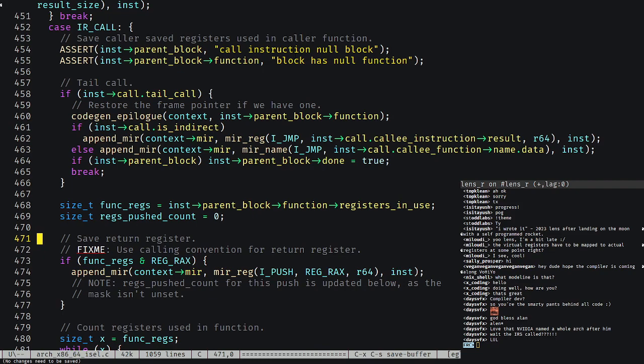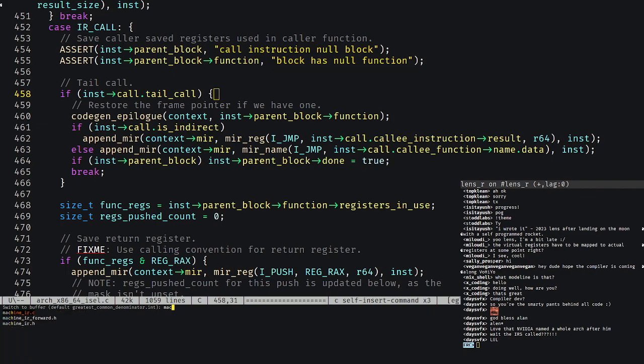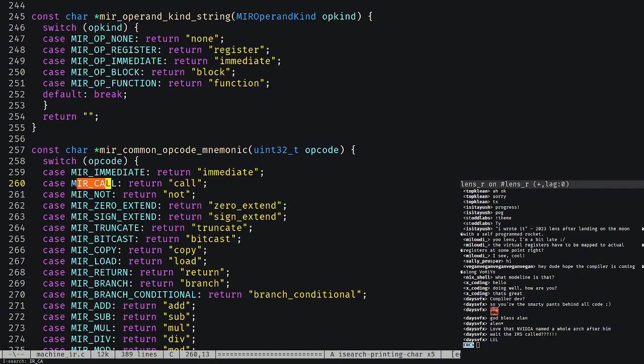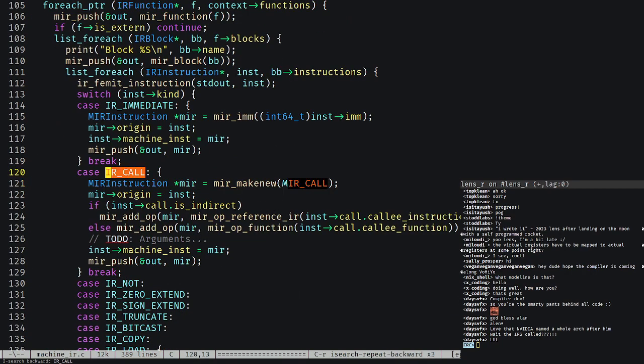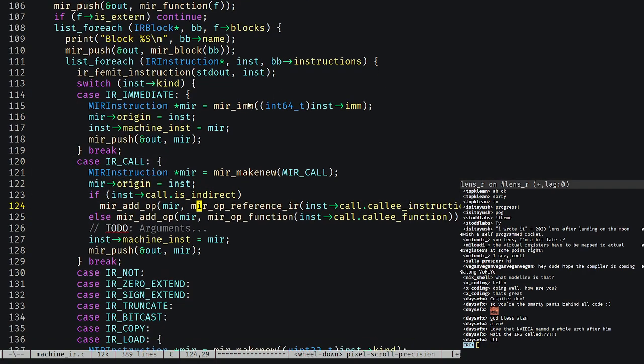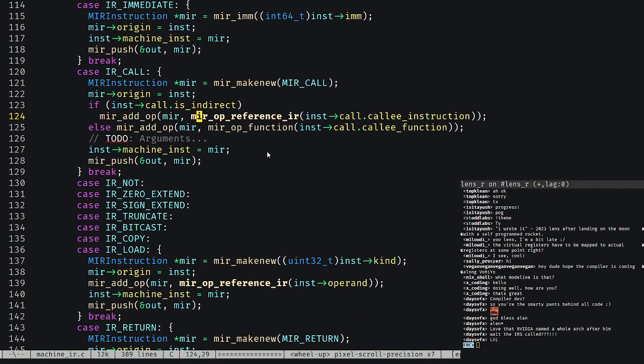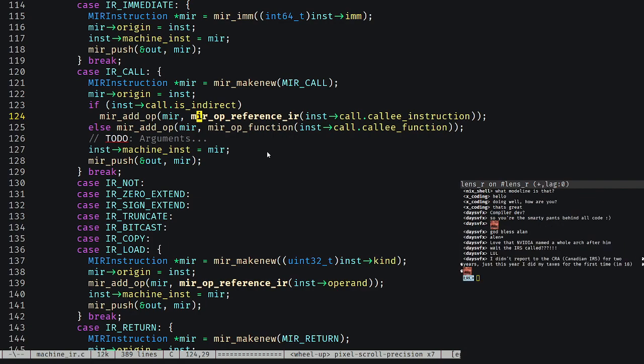Okay. This is a mess. So how does an IR call get lowered into machine IR? I have to go. I'm not going to be able to do this fully, just so everybody knows. That's right. Arguments might be important to a call. Darn.